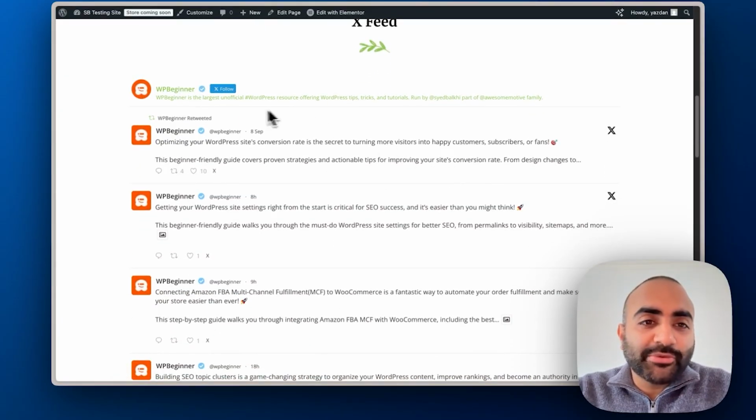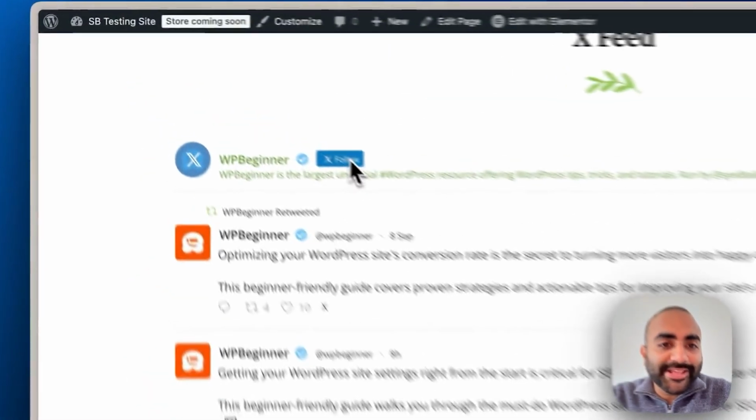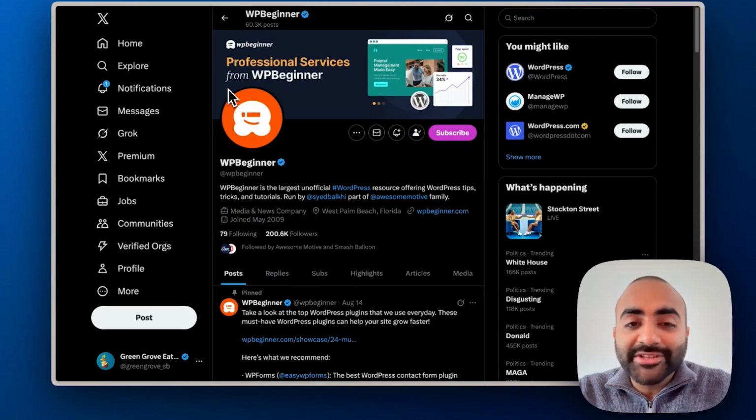So at the top, as I showed you before, we have the header featuring the account information and bio, and a button that says X follow. So if we click on that, that takes us directly to the X profile that we added to the feed, making it really easy to connect your site visitors with your X account and get more traffic, engagement, and followers as well.